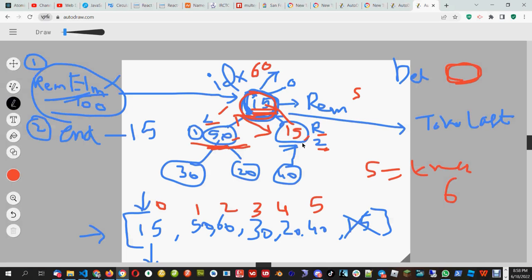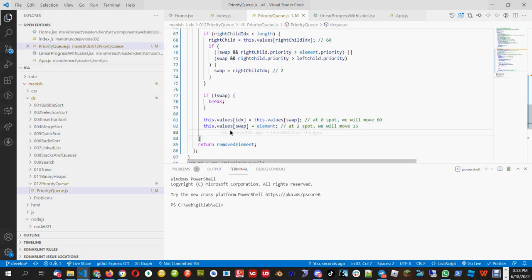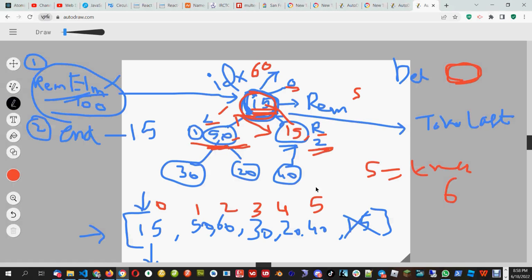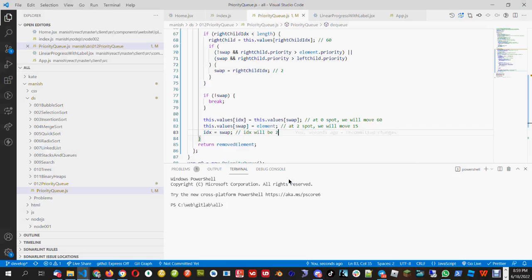And since we have moved 15 here, now index will point to this number, not the 0 number which it was previously doing. So here I will say index is equal to swap, that is the 2 number. So now index will be 2. Now again we have to calculate this index, whether this 15 will go more down or not. Okay, it should go more down because we already have 40 which is bigger than the 15. So after we reach here, index is here. Now we will go through the while loop again, follow the same procedure and move it down to here.